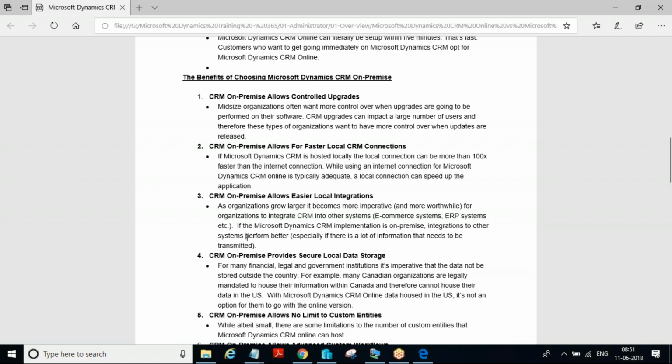Next, CRM on-premise allows faster local CRM connection. So if Microsoft Dynamics CRM is hosted locally, it is 100 times faster than online. How can we justify this? The local instance, that is the on-premise instance, is on the intranet and online is on the internet. So intranet is 100 times faster than internet.